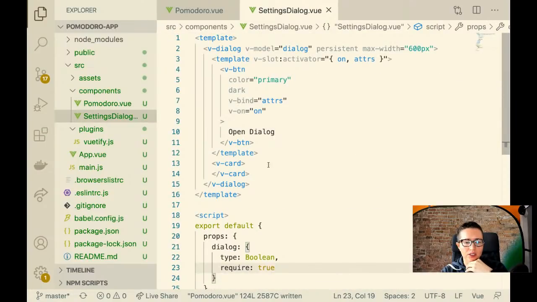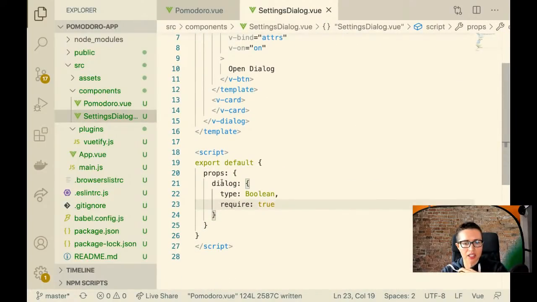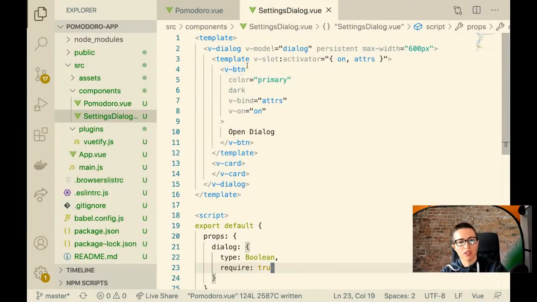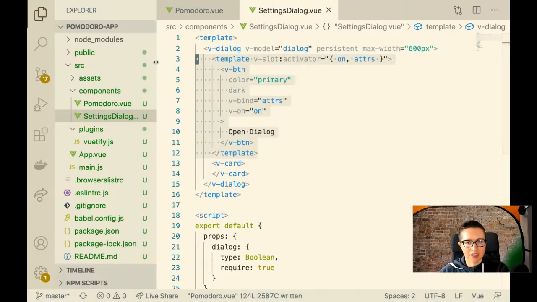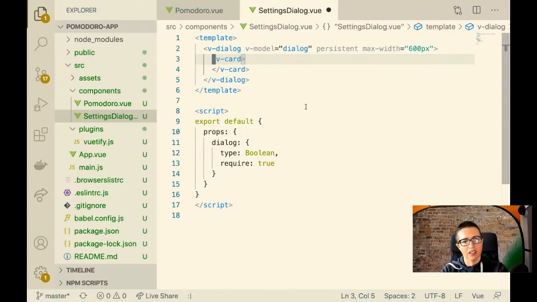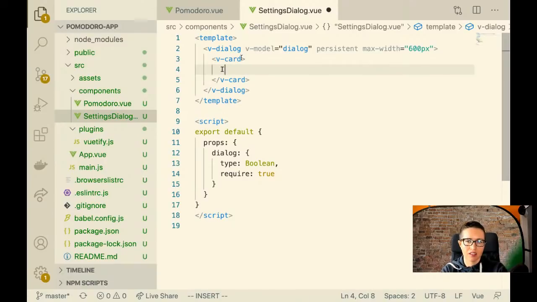Oh, right, so the thing that I'm doing here, I'm passing it in as a prop, but I'm still using this activator button, so I actually need to turn this off. Get rid of that. And just put some text here as a placeholder.